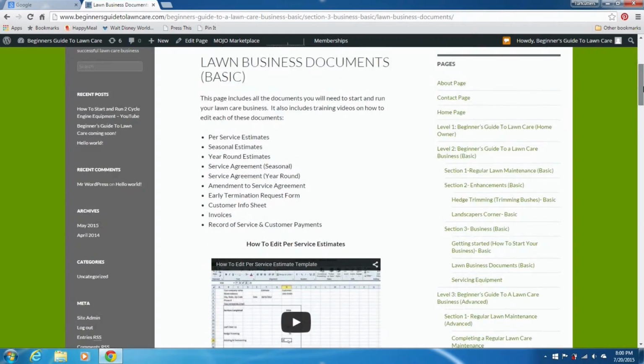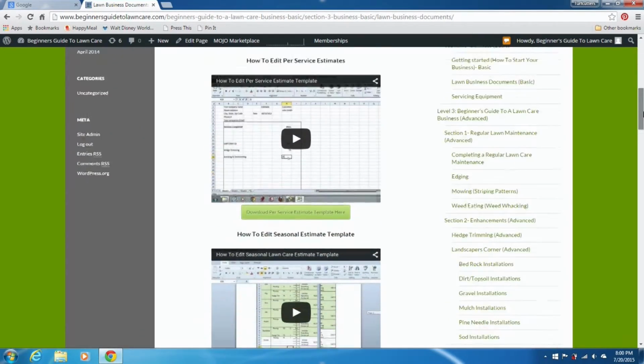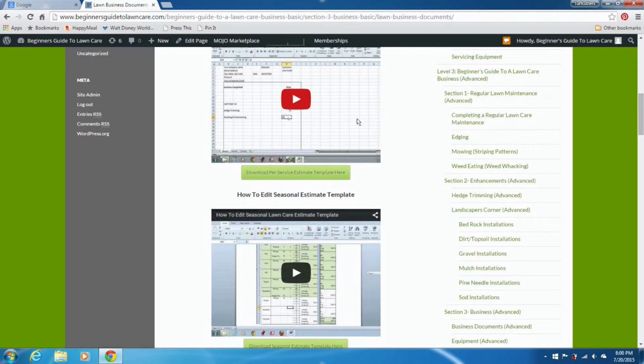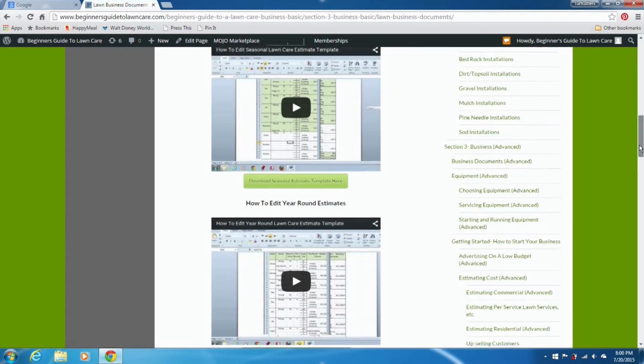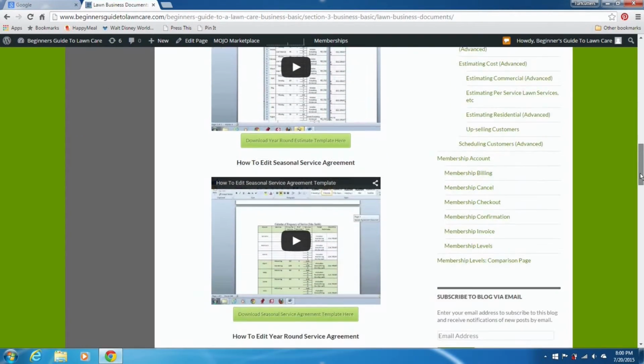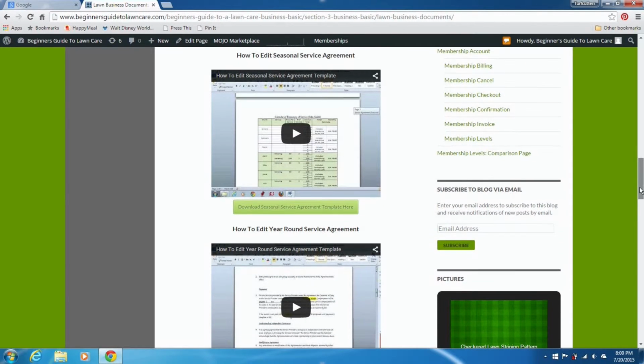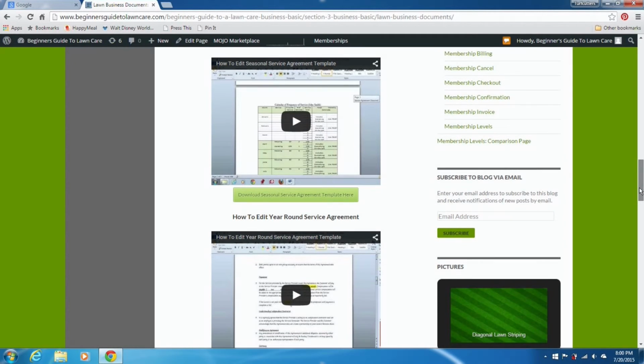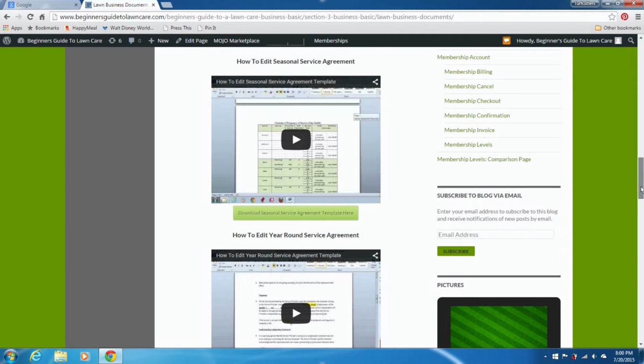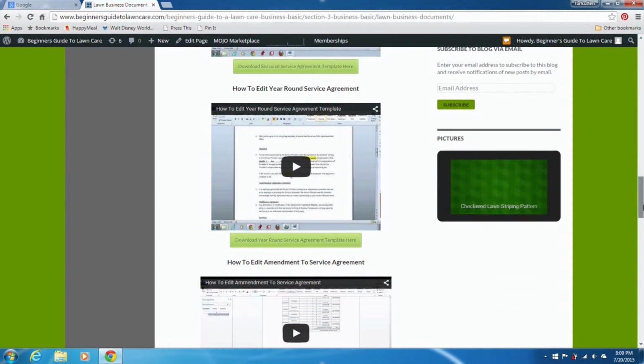So here you've got how to estimate per service, and you can use the estimate in it. This is an Excel spreadsheet, and I train you how to edit seasonal estimate templates, year-round estimate templates, seasonal service agreements. This is huge. When I bought a lawn care training business kit, I got a bunch of stuff like this, but I had no clue how to edit them, and mine are pretty extensive. This is also a year-round seasonal service agreement. You can download my template. You can change it any way that you want.